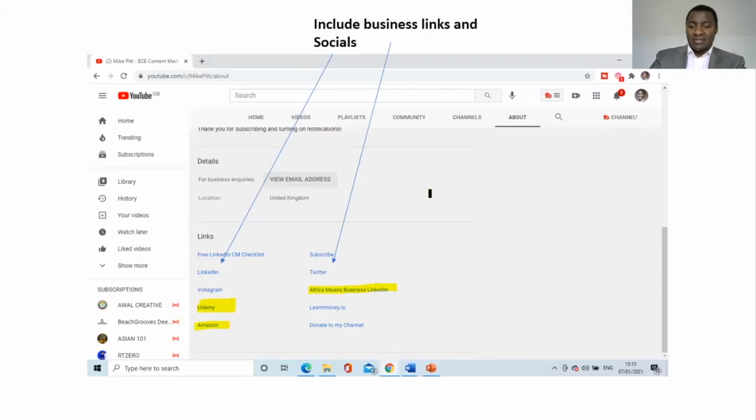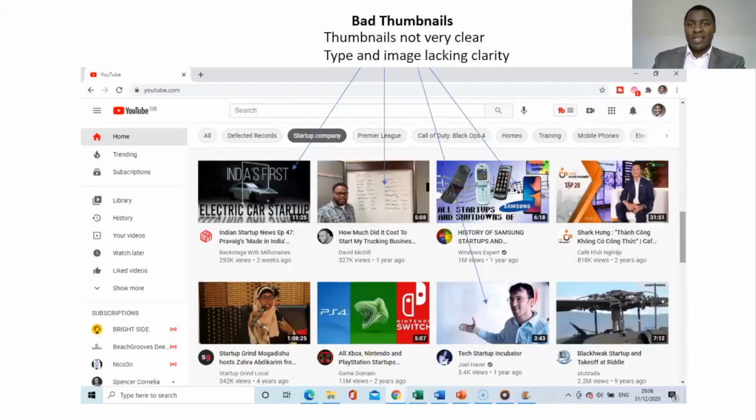Okay, let's have a look at the next aspect. Thumbnails and titles. So once again, here are some examples of bad thumbnails. Over here we've got quite a bad thumbnail because it says India's first electric car startup. There's a graduated background, so it's black down to grey and white, and then you've got a drop shadow on the text. So this is a bit messy. I'm not saying the video is bad, I've not watched the video, but this could be a lot clearer about what they're representing. It's about India's first electric car startup. That's not a great thumbnail.